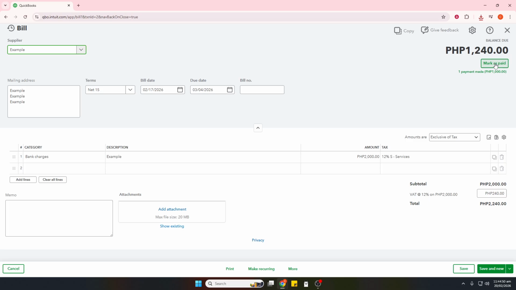Take a moment to confirm the vendor, due date, amount, and any credits applied. Keep an eye on the running total so it matches what you intend to pay and what your bank balance can support. Now, enter your payment details.